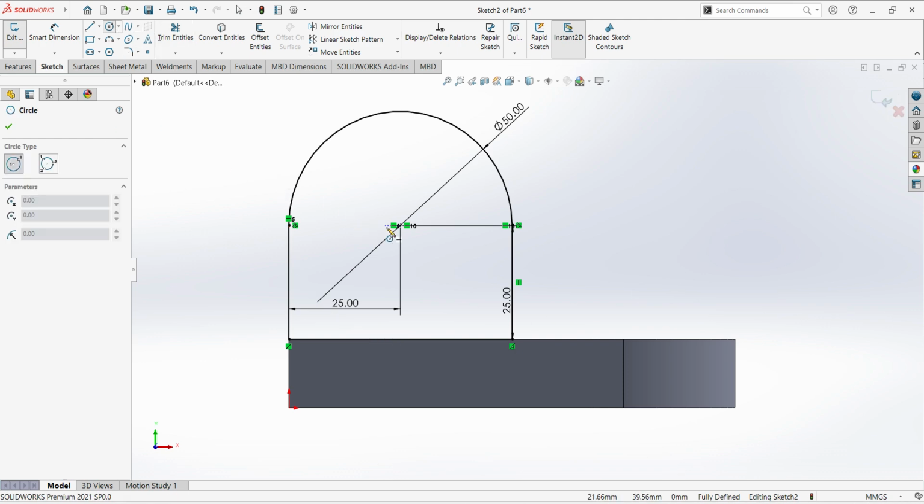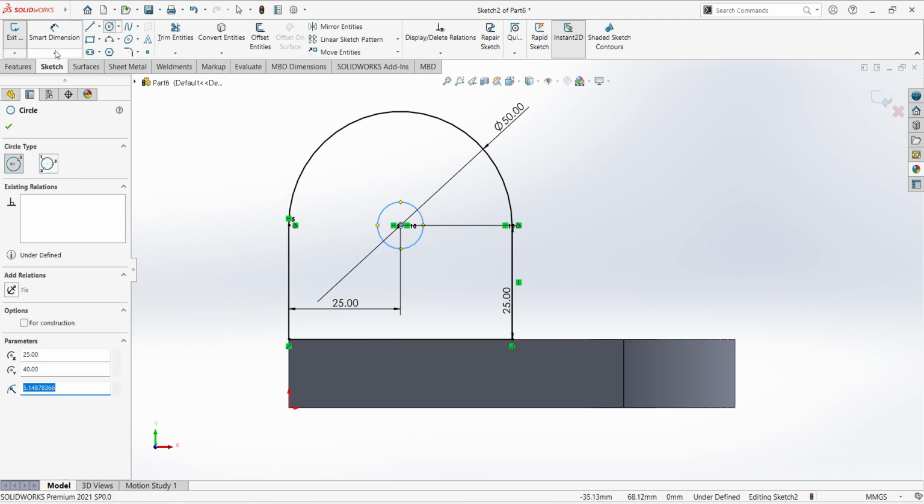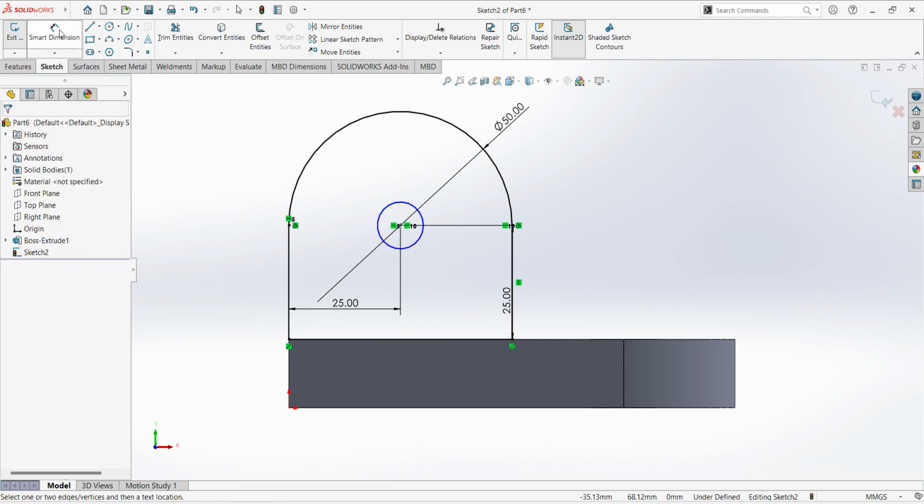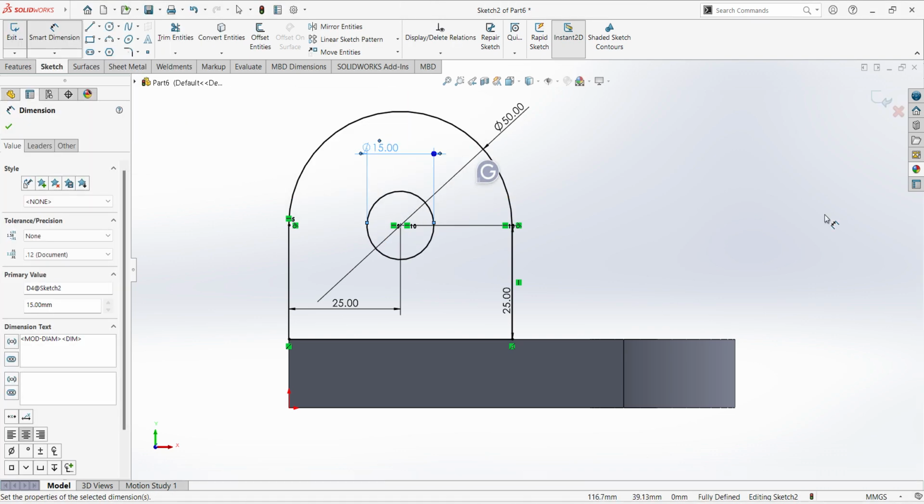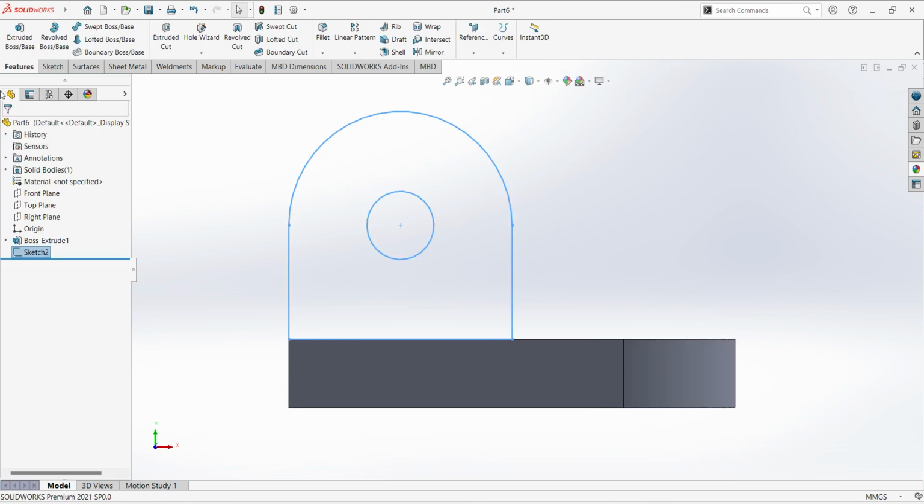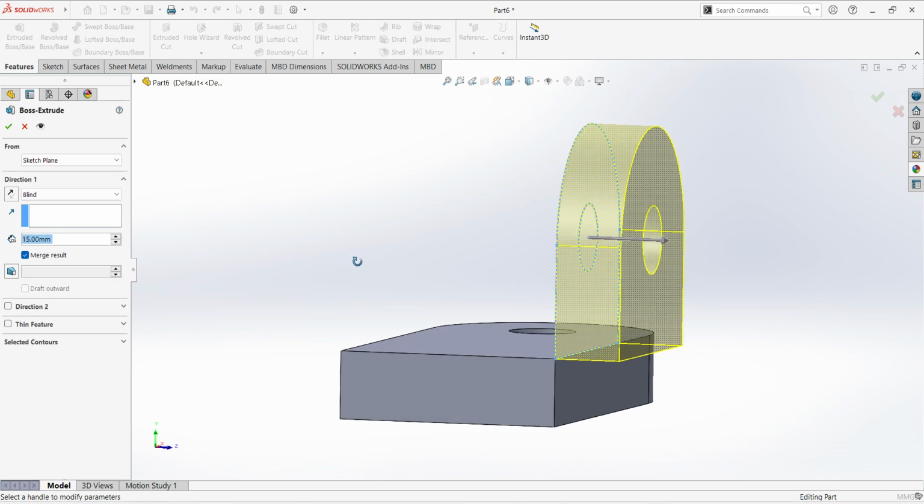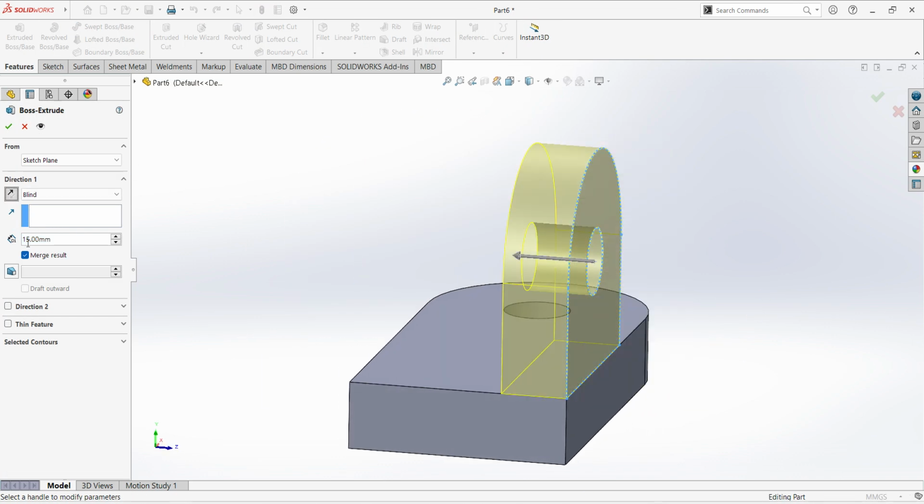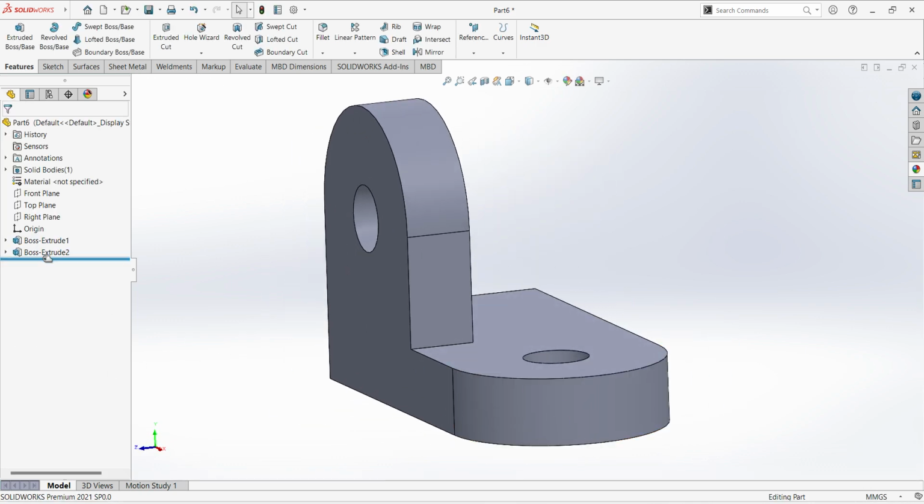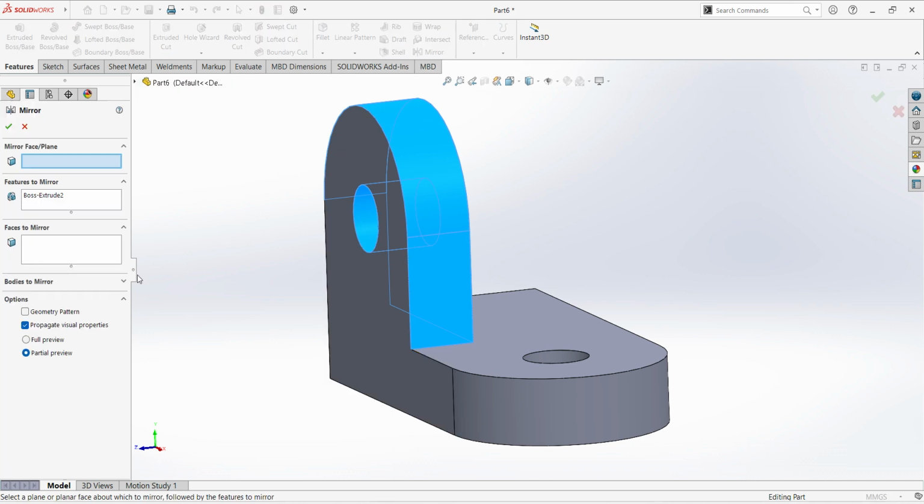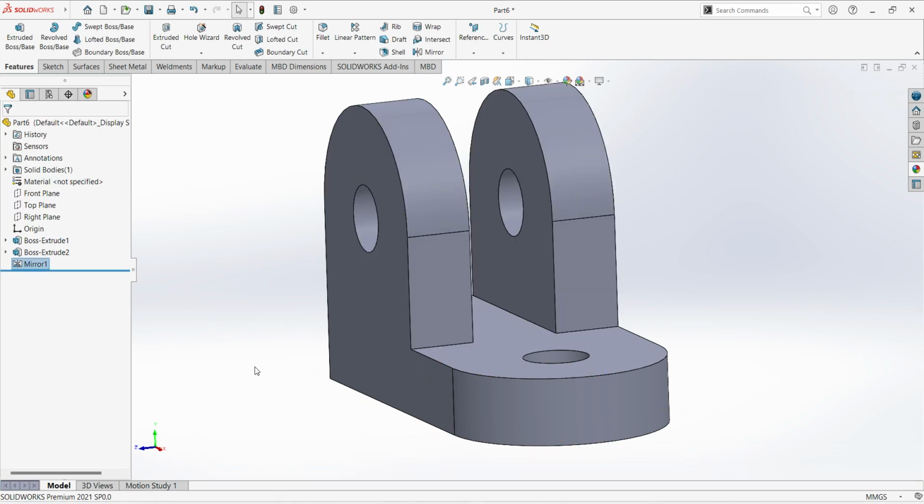Select circle, give the dimension 15 mm. Finish sketch, extrude, reverse the direction. Okay. Next, select extrude, select mirror, select mid plane. Okay.